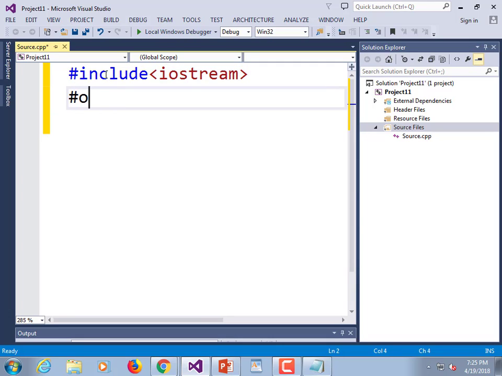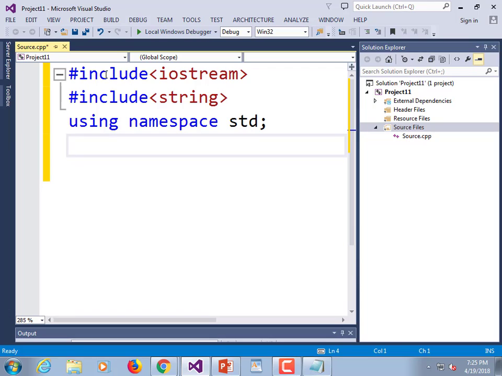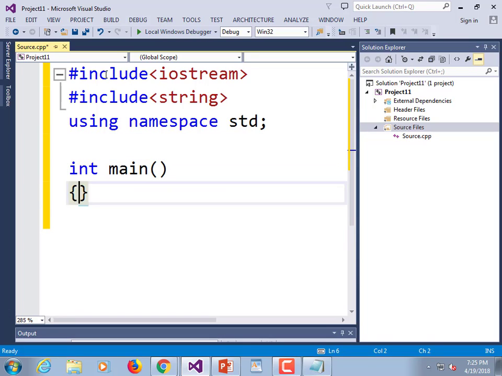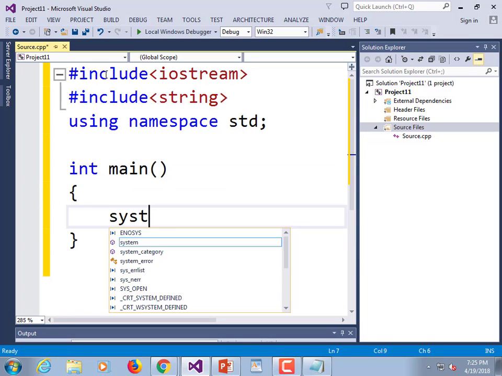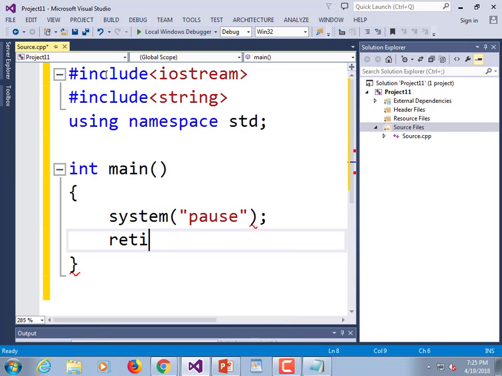All right, I've talked well more than enough. Pound sign include string, using namespace std, int main, system pause. Return 0.